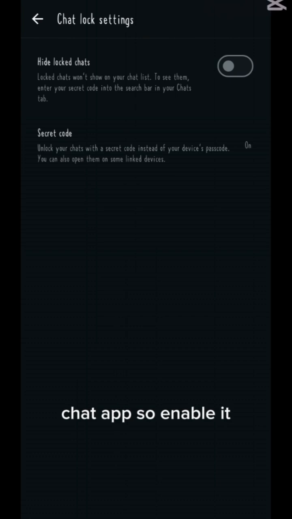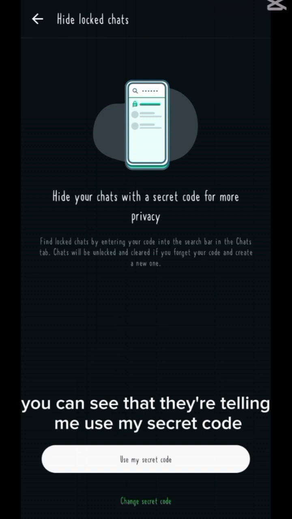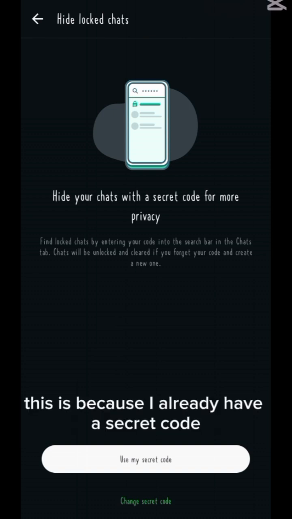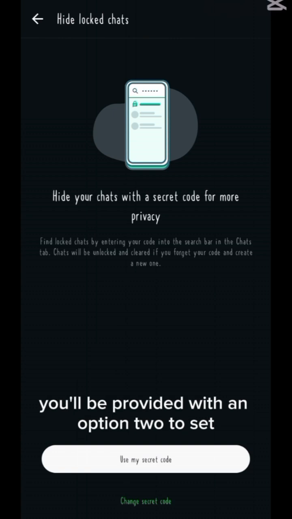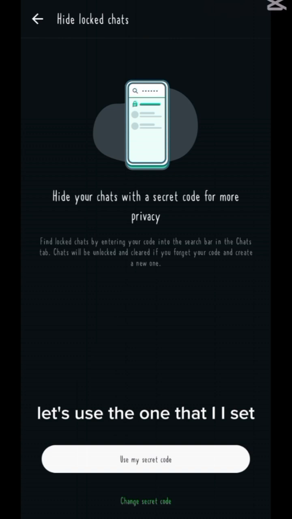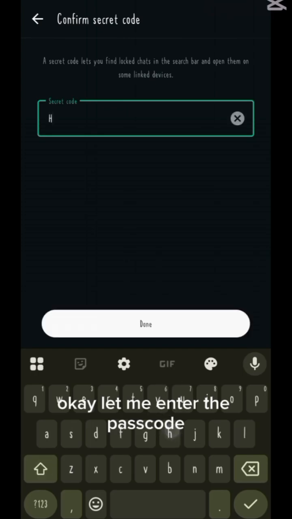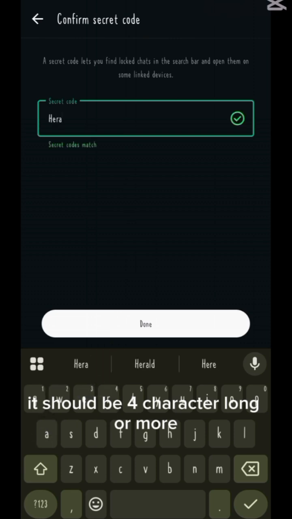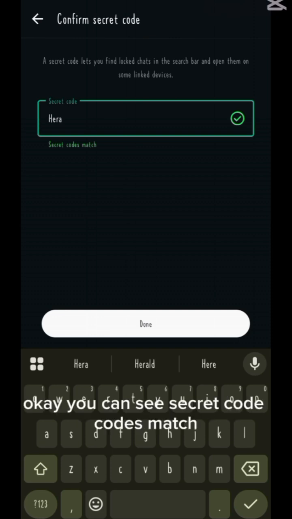So enable it, and after enabling it you can see that they're telling me to use my secret code. This is because I already have a secret code, but if you don't have one, you'll be provided with an option to set. So since I already have a passcode, let's use the one that I set. Okay, let me enter the passcode. It should be 4 characters long or more. Okay, you can see the secret codes match. Okay, done.